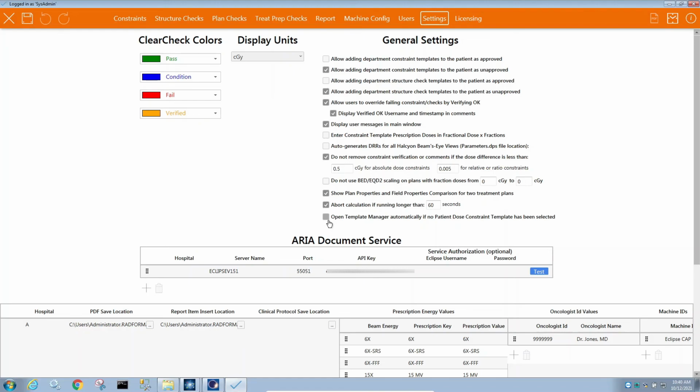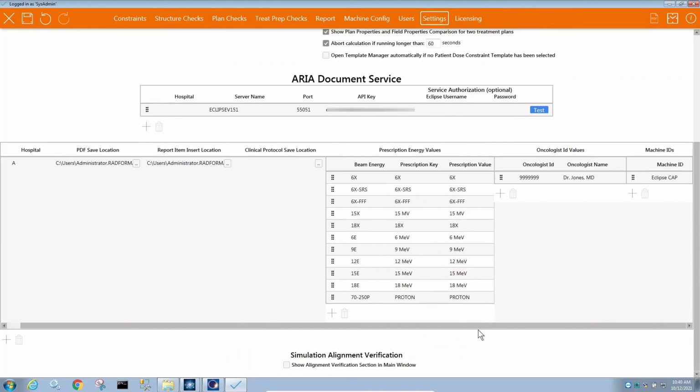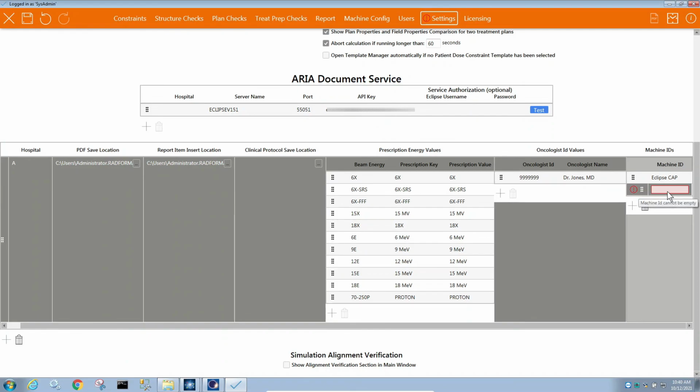And then also here in the middle is our ARIA document services that is compatible with all of the different clinics, even if you have one installation of ClearCheck and multiple databases. So we're really excited to add that in and accommodate a few more clinics there. Down here in the bottom right section, this is where you'll add the machine IDs for your various hospitals. And so that lets you do the plan check that is looking to make sure the machine exists within the hospital that the patient is registered to.